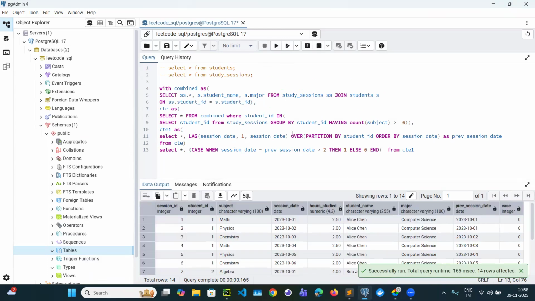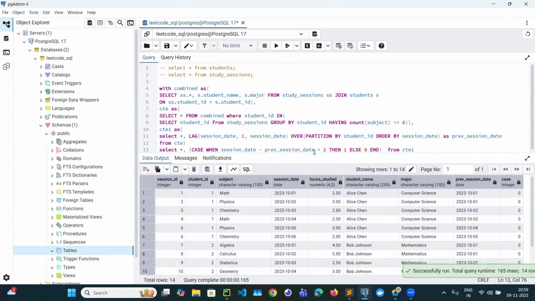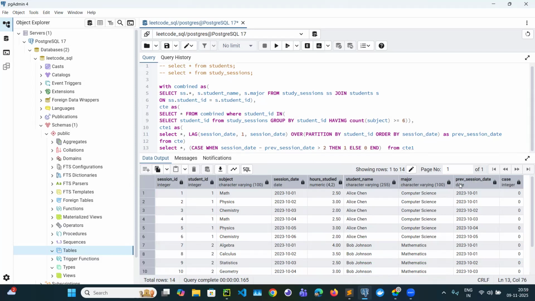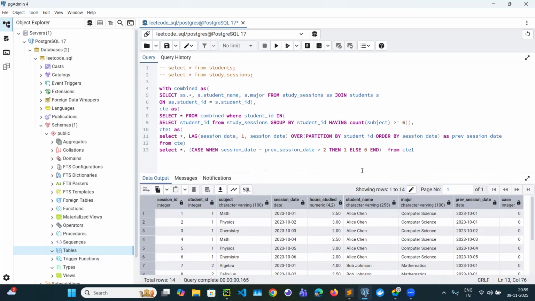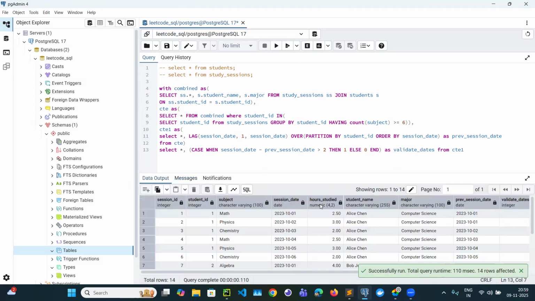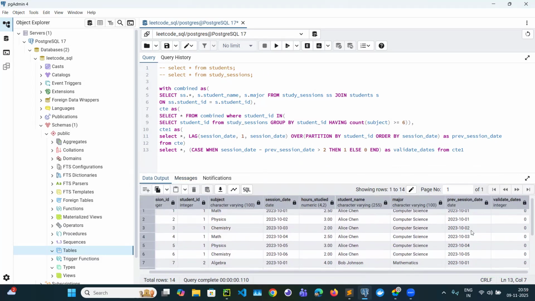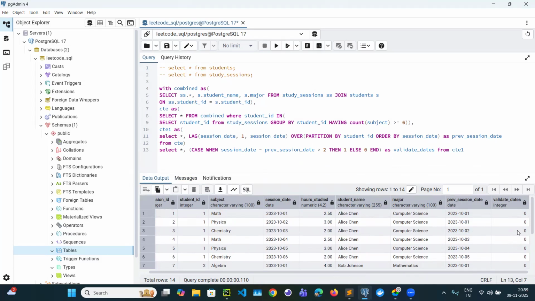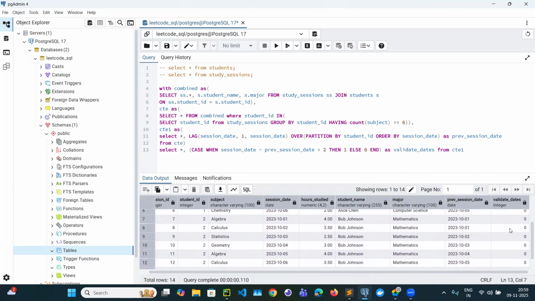Let me run that. So let me show you why I did this. By default it is coming as a case, so let me give it some name, validate dates. My variable names are not good. You can assign any valid name. What happened? Okay, so as validate dates, right? So it is here. Now you could say everything is 0.